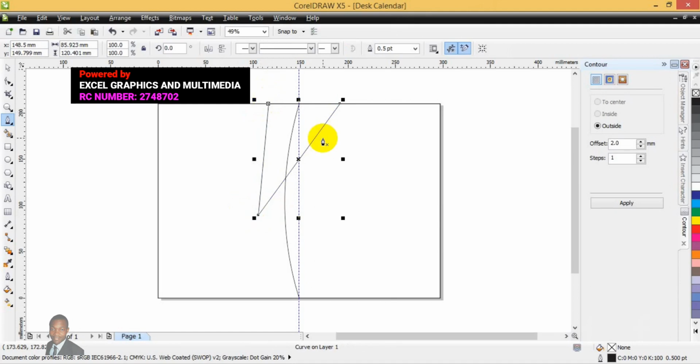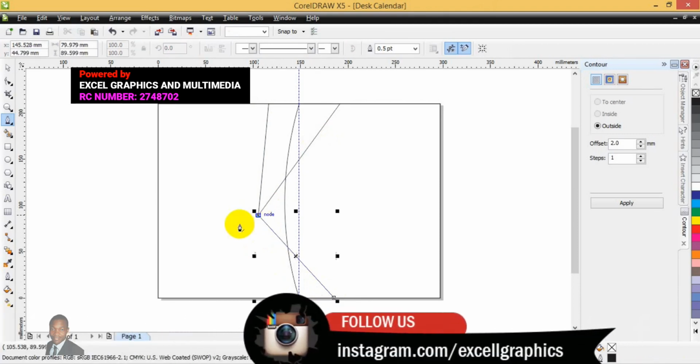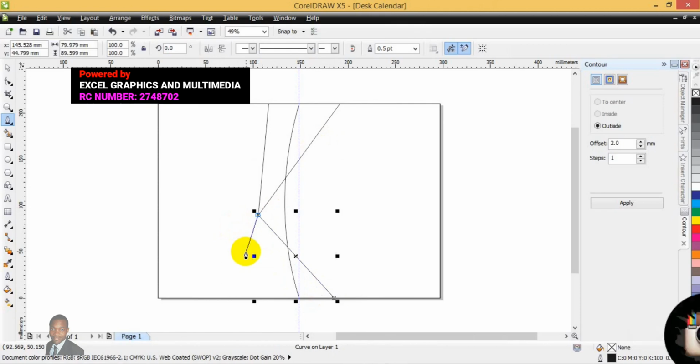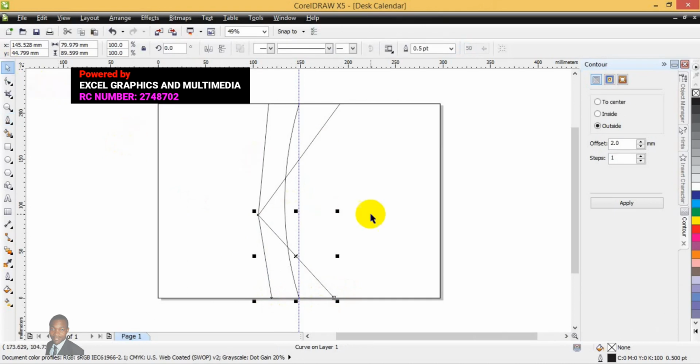Right, so the next step to take now is to sketch another shape at the bottom here. And we connect it with this particular one. And we make sure that you close your path at this place. Okay, so now go back to your pick tools. We need to work on this particular shape.